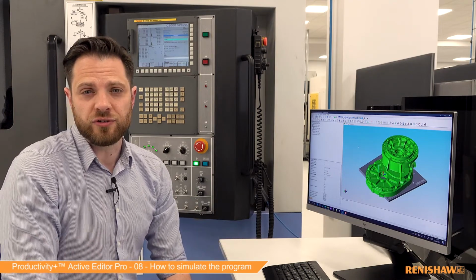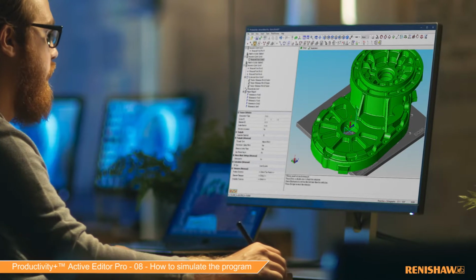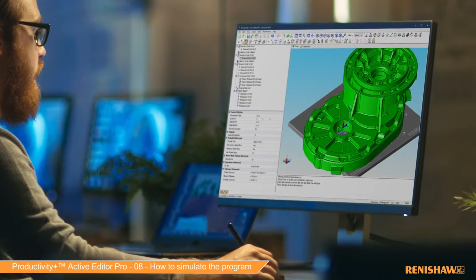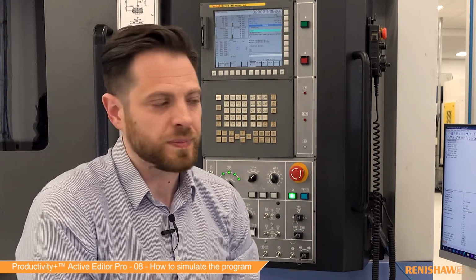In this series of videos, we're looking at Renishaw's Productivity Plus Active Editor Pro software. Active Editor Pro is a Windows-based application that's designed for the programming of Renishaw's spindle probes and tool setters. Its primary use is for setting up parts and tools prior to the manufacturing process. It can also be used to help control that process while it's running.